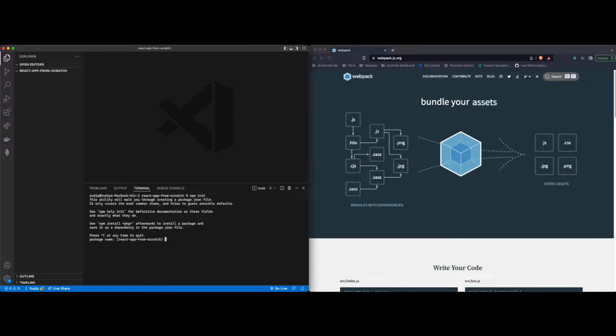Press enter, and it's asking me for the package name, so I can just do React app from scratch. And the version number, it's going to start with 1.0, so that's fine. I'm just going to press enter. Description, let's just add something like create React application from scratch. So that should be good enough.